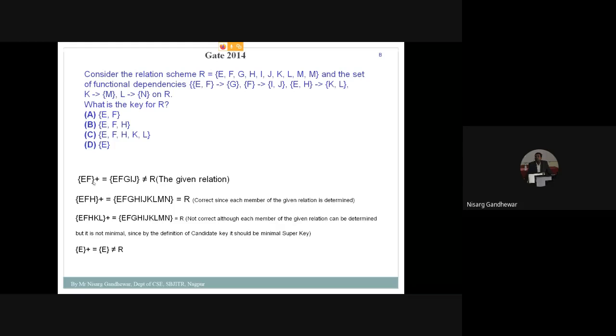See here. What is the EF closure? I will get EFGIJ. So we are not getting all the attributes. That's why EF is not a candidate key. Then EFH. Suppose we find the closure of EFH, we get all the attributes. That means it is one possibility for a candidate key. Next, EFHKL. In this case also we are getting all the attributes. So this is one of the options, and for E we are getting only E, so this is not a candidate key. So the first option gets deleted, the fourth option gets deleted, but between these two we need to select one option.